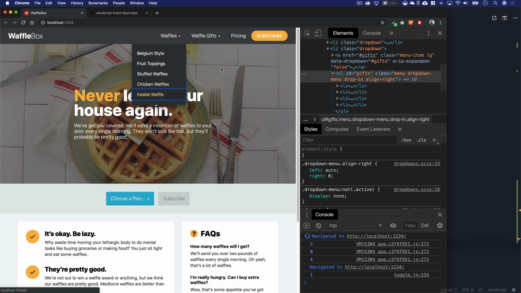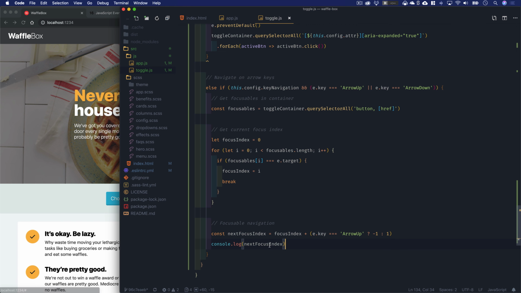And if I hit tab all the way down here and I hit up, the next focus index is 4. Because if I hit up from falafel waffle, which is fun to say, again, it's going to go 0, 1, 2, 3, 4. Up is obviously going to be chicken waffles in this case. So that seems like it's working good.